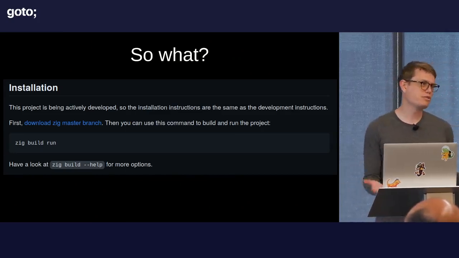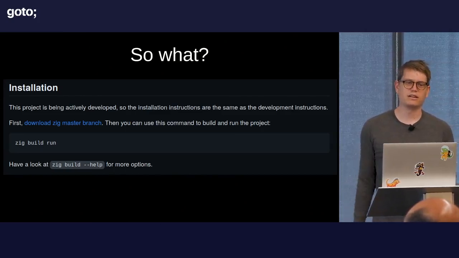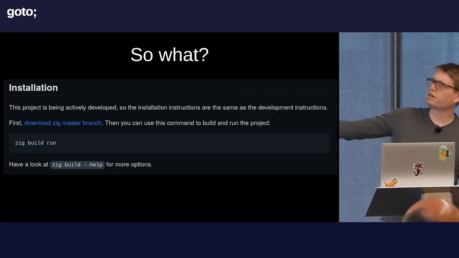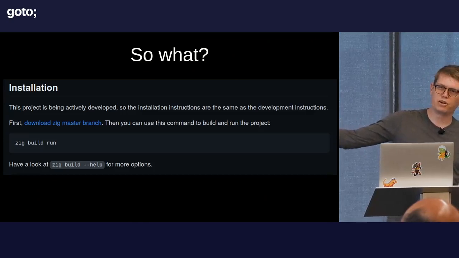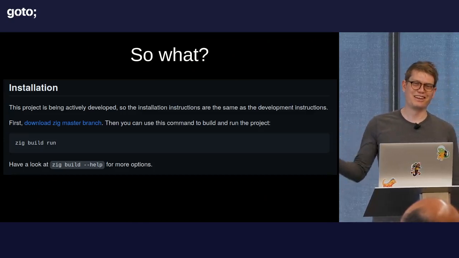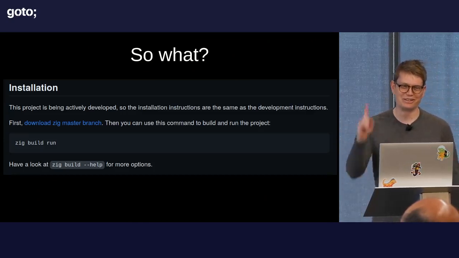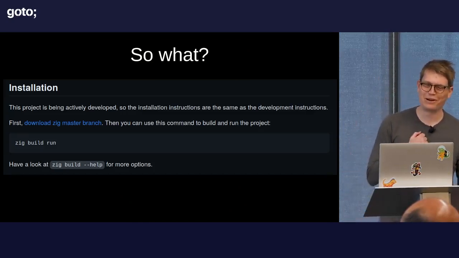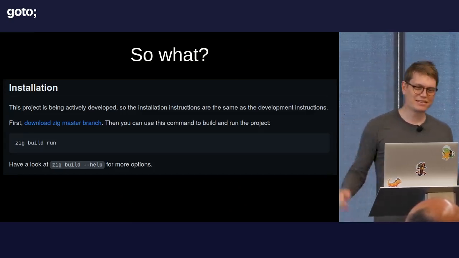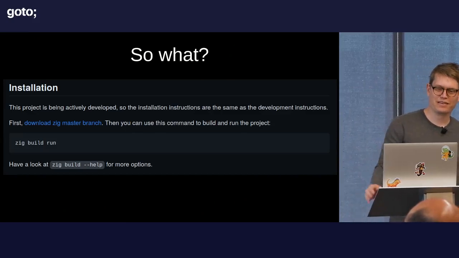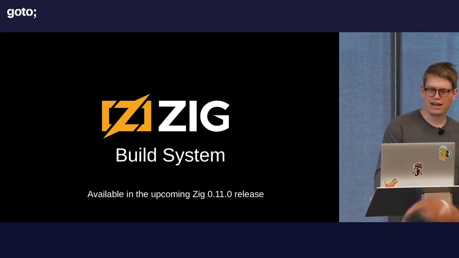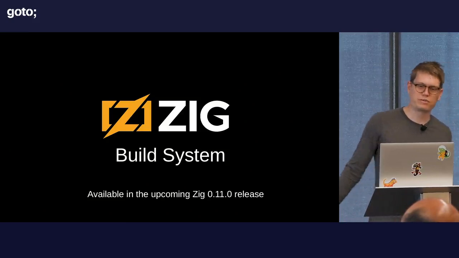You can contribute to this project with me. You can run it. For me, this is the holy grail of an open source project's README: the building from source instructions are one line. To me, that's my holy grail. So that's the so what for me. And that's a little intro into the Zig build system.